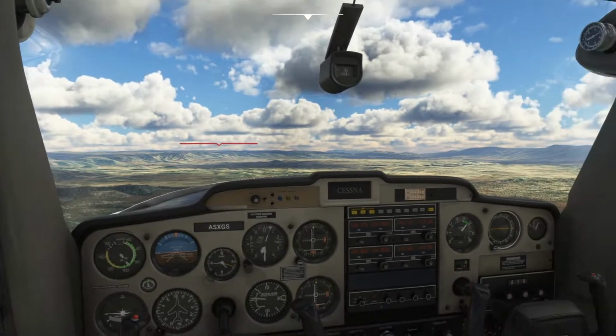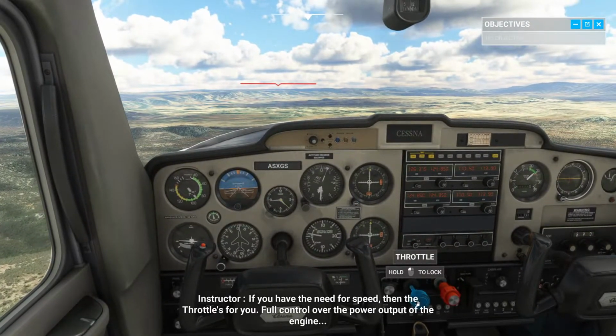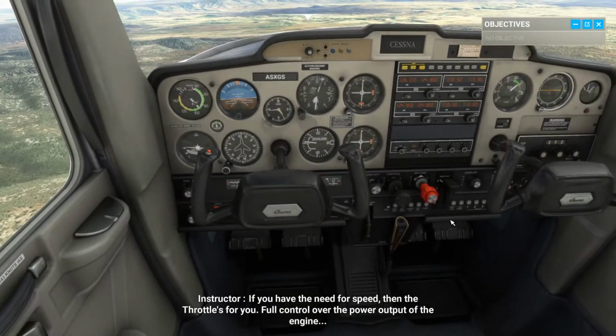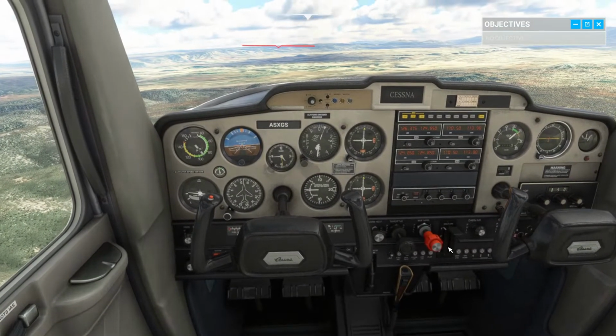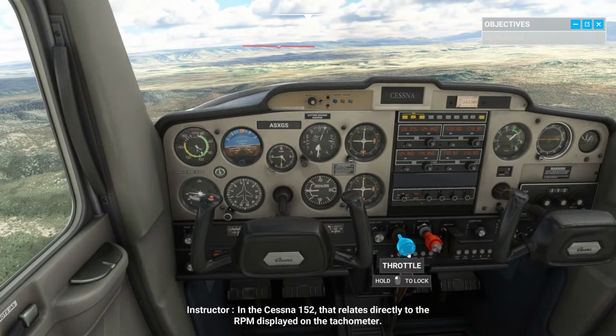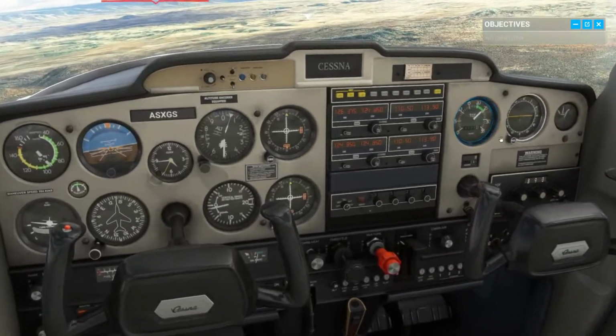Let's talk about the throttle. If you have the need for speed, then the throttle's for you. Full control over the power output of the engine. In the Cessna 152, that relates directly to the RPM displayed on the tachometer.